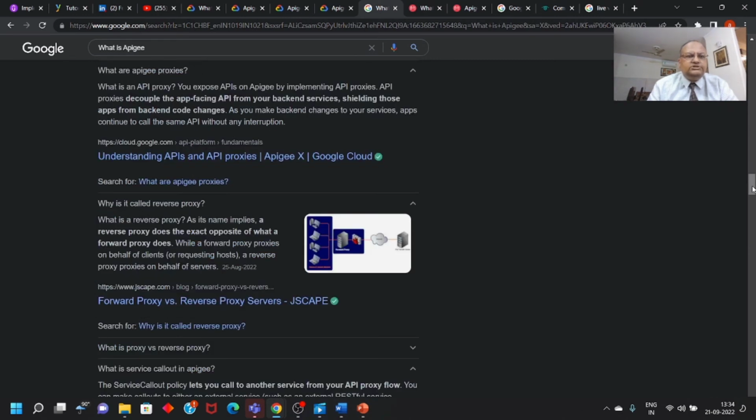What are Apigee proxies? We expose APIs on Apigee by implementing API proxies. API proxies decouple the app facing API from backend services, shielding those apps from backend code changes. As you make backend changes to your services, apps continue to call the same API without any interruption.